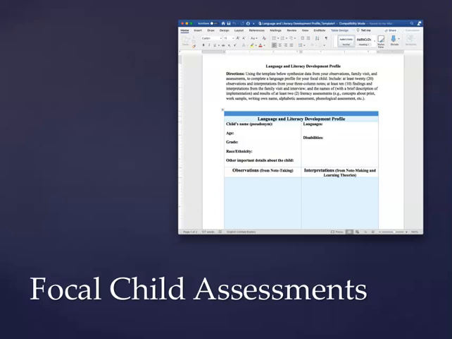Observations that you have been doing of your focal child. You're going to be putting in information from the family visit that you should have completed already, and you're going to put in the results of the assessments. In order to select which assessments you're going to use, I would recommend you go back to week 6 and review the PowerPoint presentation, the narrated slides, and you're going to see all the different kinds of assessments that you're going to be able to use.